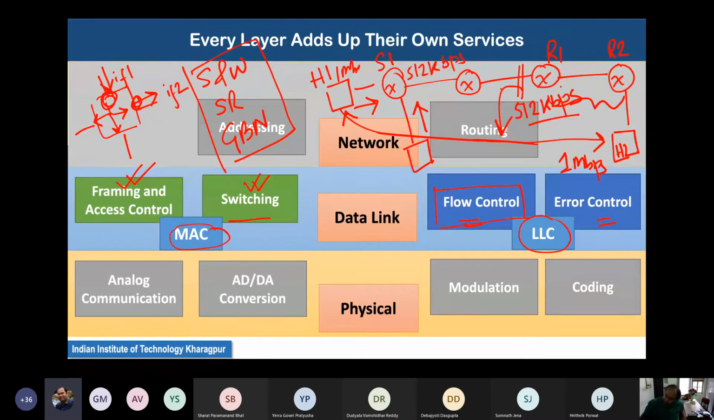Now, beyond the data link layer, we have the physical layer. The physical layer basically takes care of analog communication, analog to digital and digital to analog conversion, then the modulation of the signal and the coding of the signal. These things that are done by the physical layer, we are not going to discuss in this course. Those are mostly part of signal processing techniques, and we are not going to cover them in this particular course. So we are just leaving this part as a kind of black box.